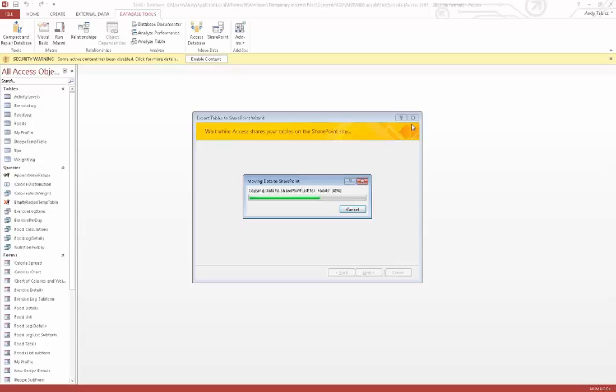While this is going, does anybody have any questions that they want to post into the chat window? A question popped up: is this creating an Azure SQL Server database? Yeah, right, I'm using an Office 365 connection, so this is creating a SQL Azure database through SharePoint.